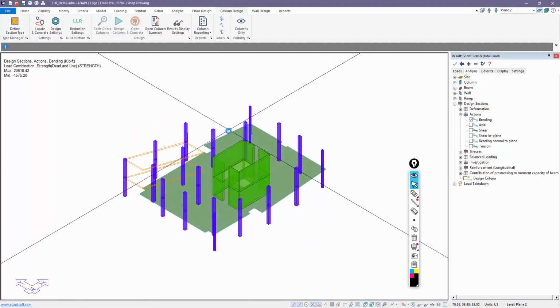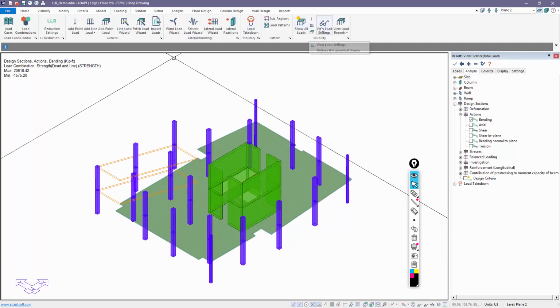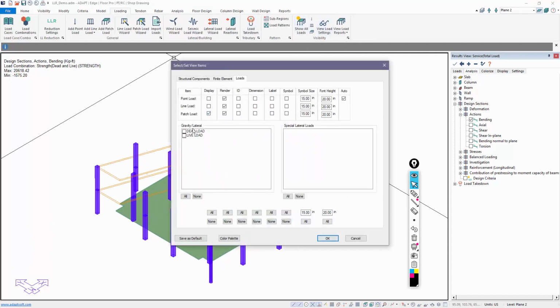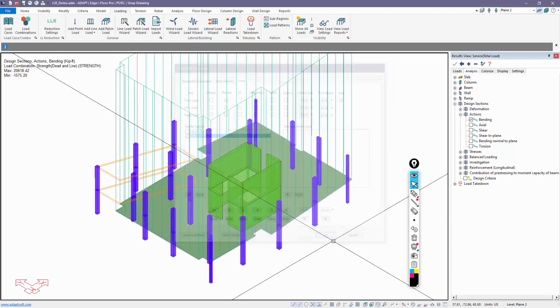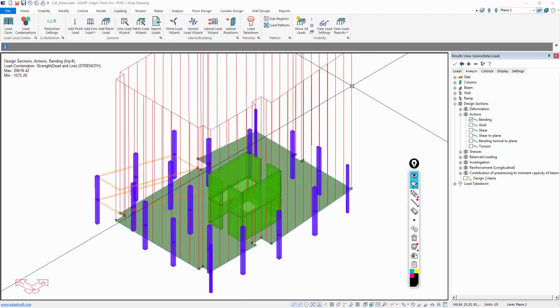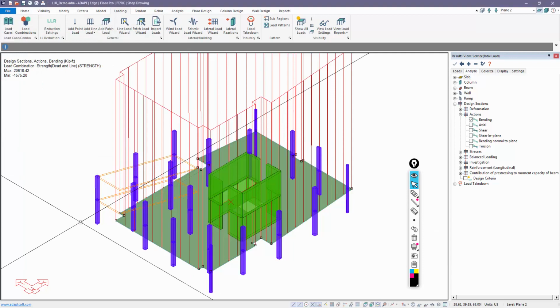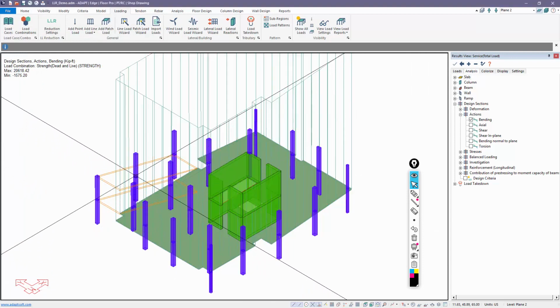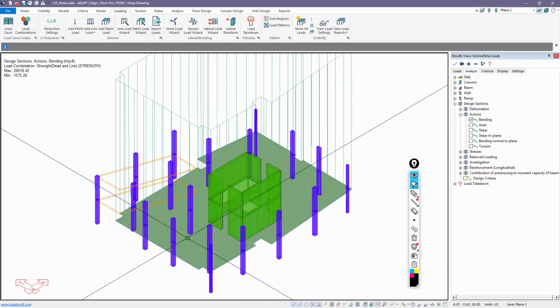Let me go back to this view. We'll go ahead and turn on the patch load again. We have, I think, 40 or 50 PSF live load assigned to this. Just a simple load, 75 PSF live load. And let's say I want to design this slab for reinforcement. I need to design it as a two-way slab.